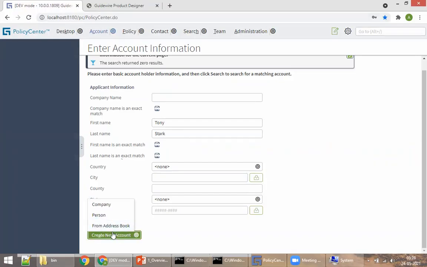Okay, so once you create a new account, you can see 3 options. One is a company, which you can create. One is a person you can create. One is from address book. From address book means in real time, this Guidewire Policy Center would be integrated to Contact Manager. There is one more application given by Guidewire, which is called Contact Manager. It is mainly used for storing all the contact details.